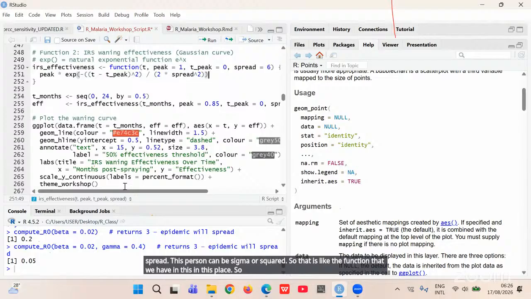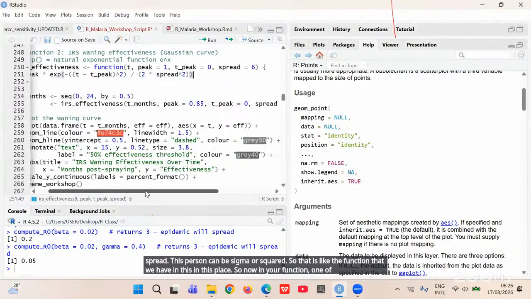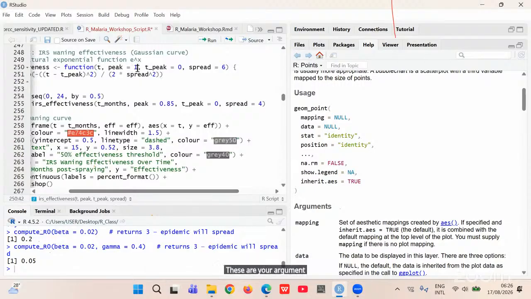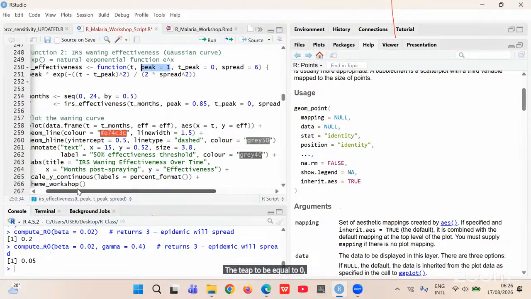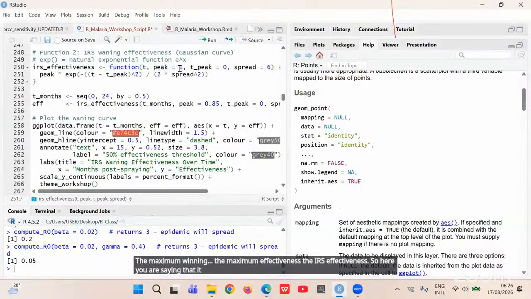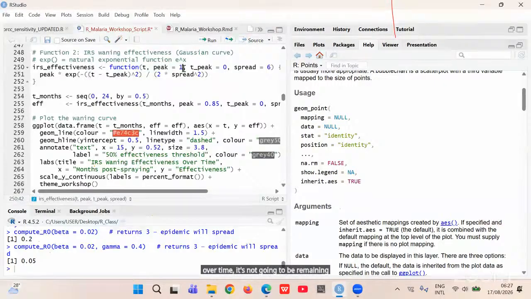Now in your function 1, there are quite a number of things you have stated, which are your arguments: time. You have predefined the peak to be 1, and the t_peak to be equal to 0. So the peak is just like the maximum waning, the maximum effectiveness, the IRS effectiveness. Here you are saying that it is 100%. That is the peak, which is 1. But over time, it's not going to remain 100%. Why? Because the effectiveness is going to wane.